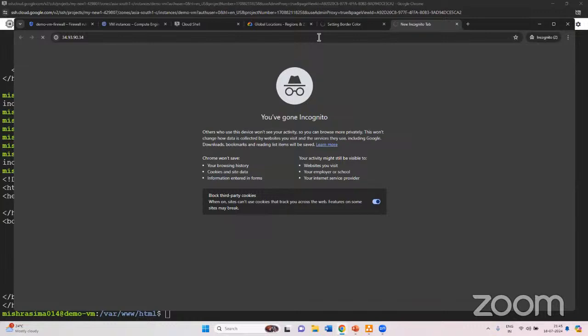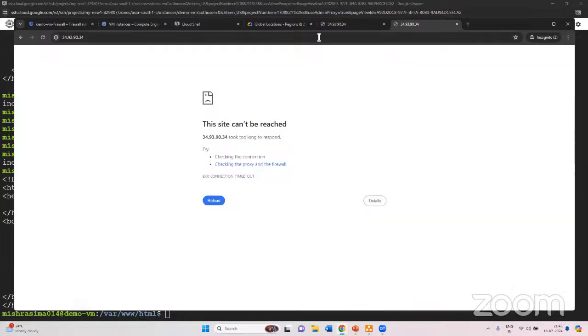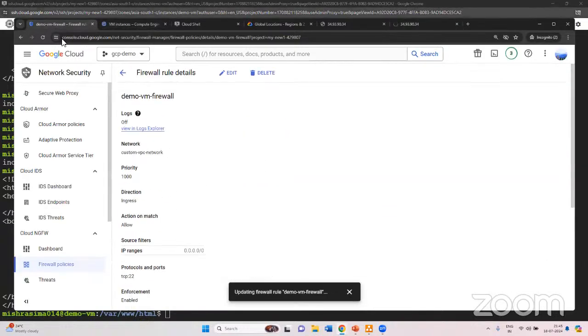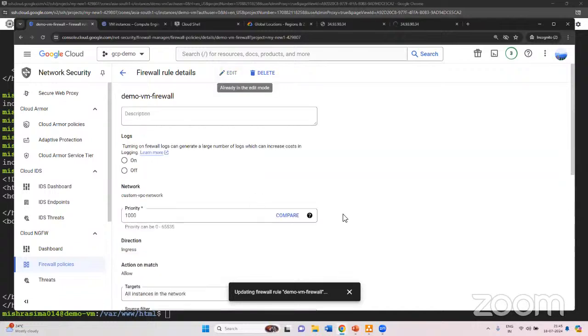So we can see how quickly GCP firewall rules take effect, and we don't have to go through multiple processes to add or delete a rule. It says this site can't be reached. Now what we can do is go to that firewall rule and add that port back.